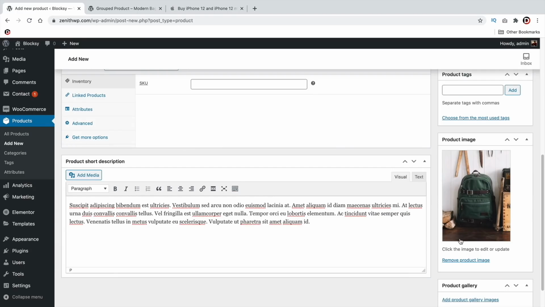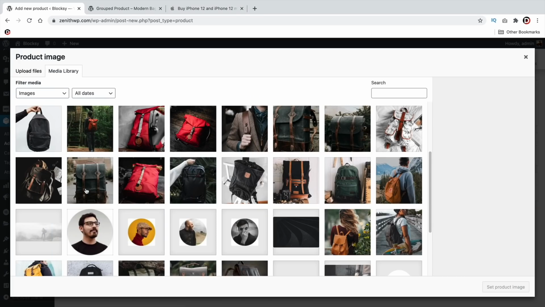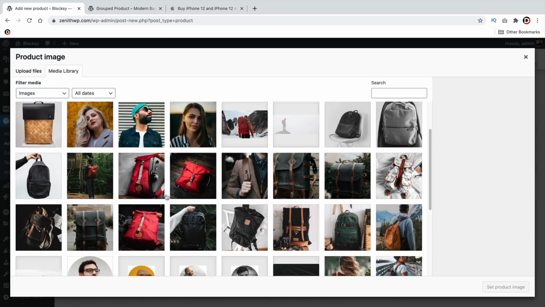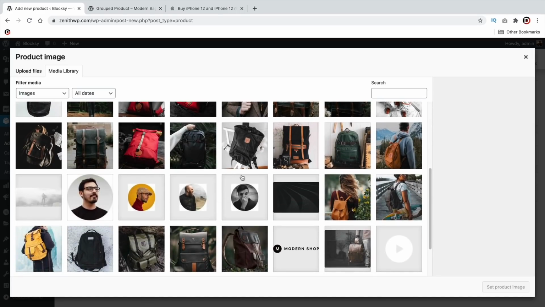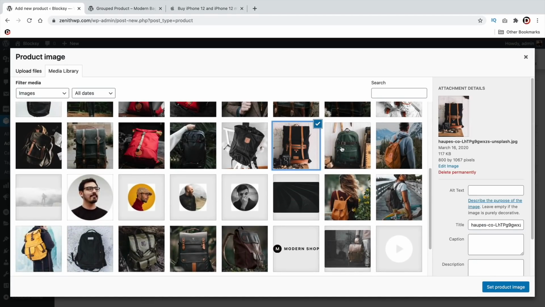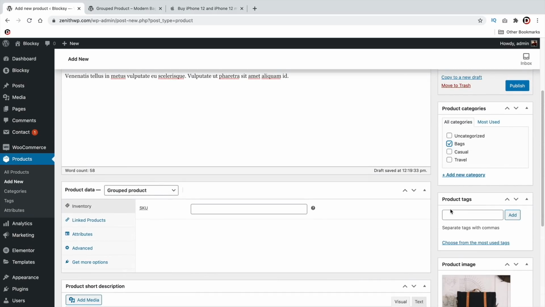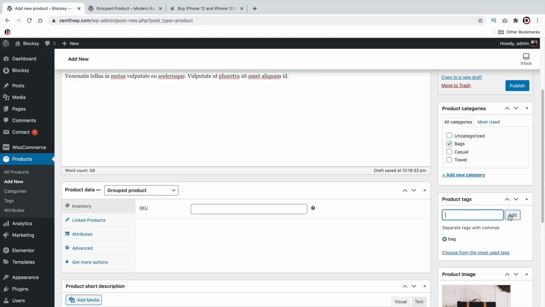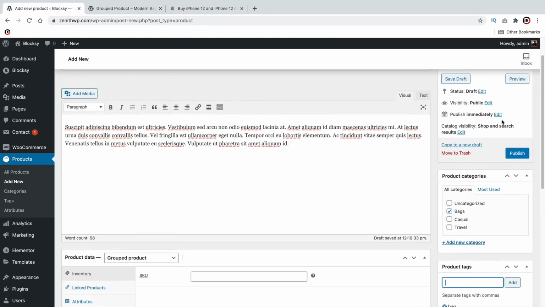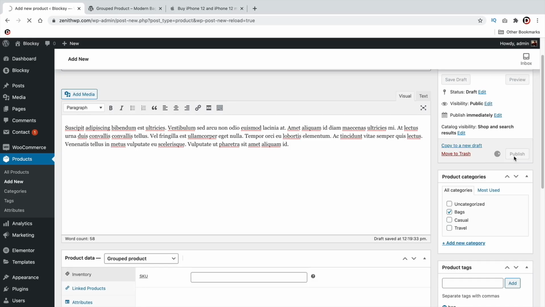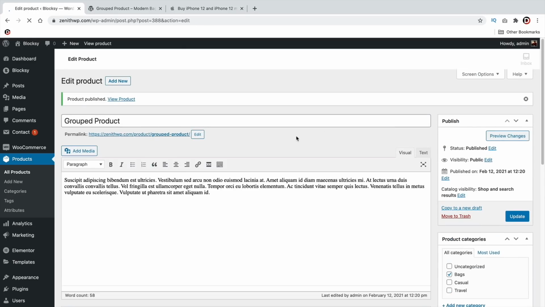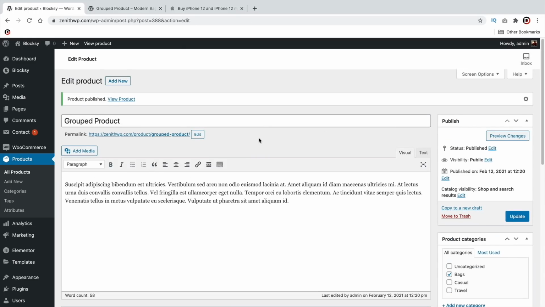Actually, no, let's do the other one, where's the actual one with the camera? It makes more sense, guys, because there's nothing else to offer on that product, right? There's nothing there. So set product image, bags, and then here, bag, right? Because it's a bag. And once that's all done, I will click on publish. So essentially what we've done is we've created the main product here. Now what we need to do is we need to create small products within this group product.